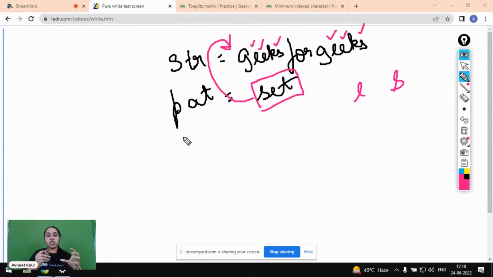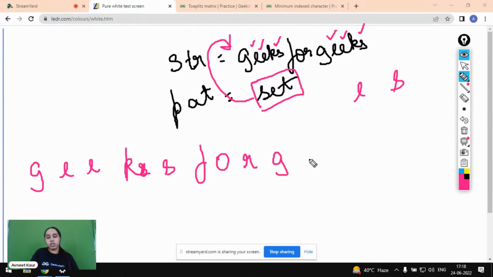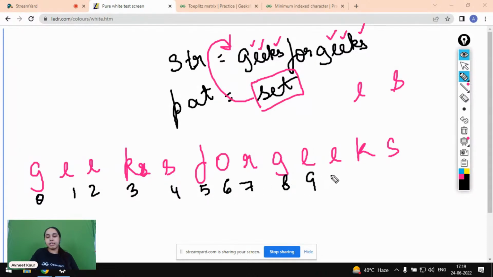Now see carefully, the second part of the question: the index positions for them are different. Let me write it like this so that you get a better idea. G, E, E, K, S, F, O, R, G, E, E, K, S. Now let's write the index values: 0, 1, 2, 3, 4, 5, 6, 7, 8, 9, 10, 11, and 12. E has index position 1, then the second E has index position 2. So the first part is to check if any of the pat characters are present in the main string, yes or no. Once you check that, you need to check which of them has the smallest index value.